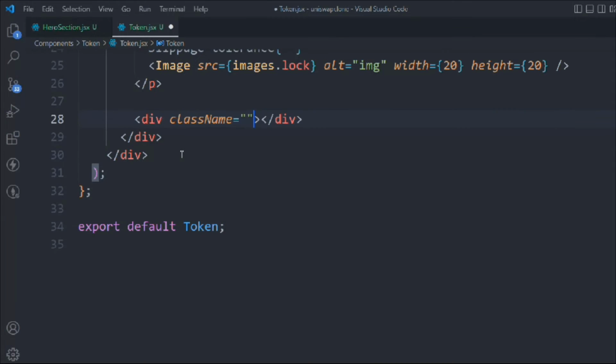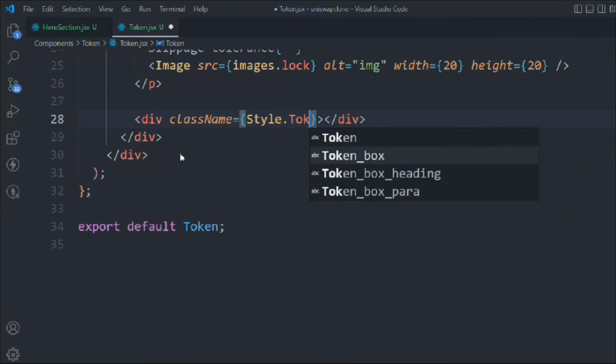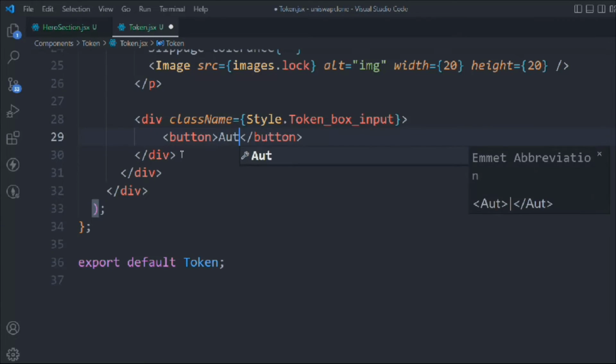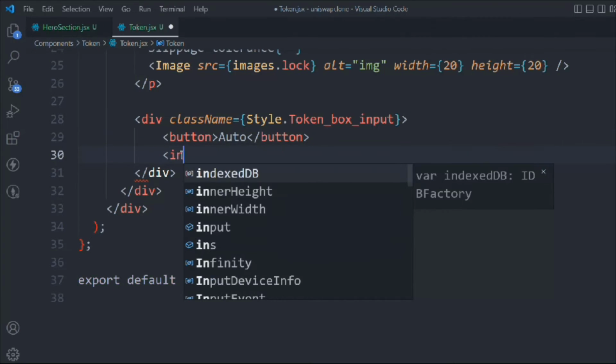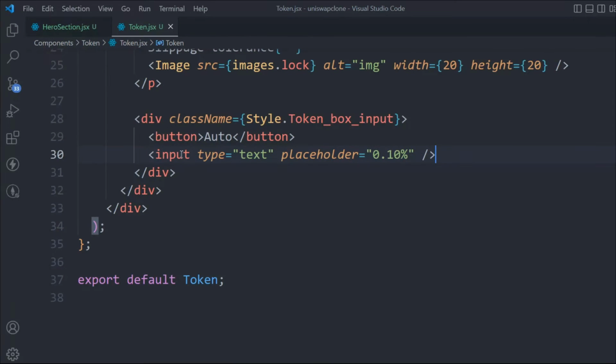Let's take a div, it will have a style, token-box-input. Inside that we'll have a button, and it will say auto, and down below we're going to take the input, and this input will have a text type, placeholder 0.10%, because that's what I want to set as a percentage. You can set it something high, but I'm going with 0.10%. So that's the input we have.